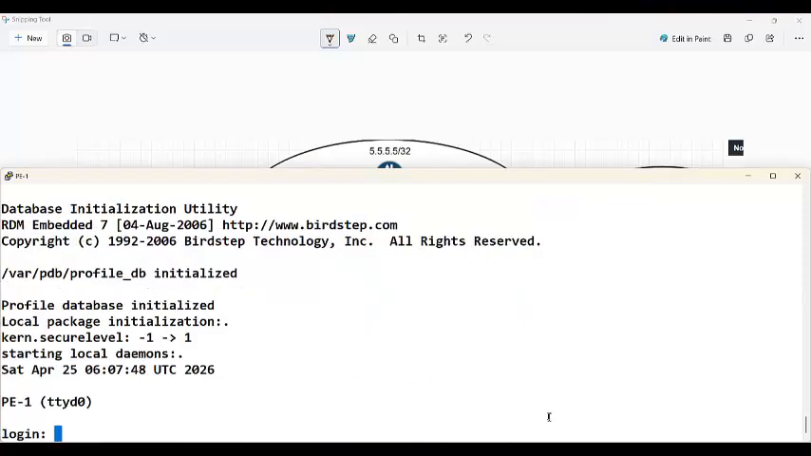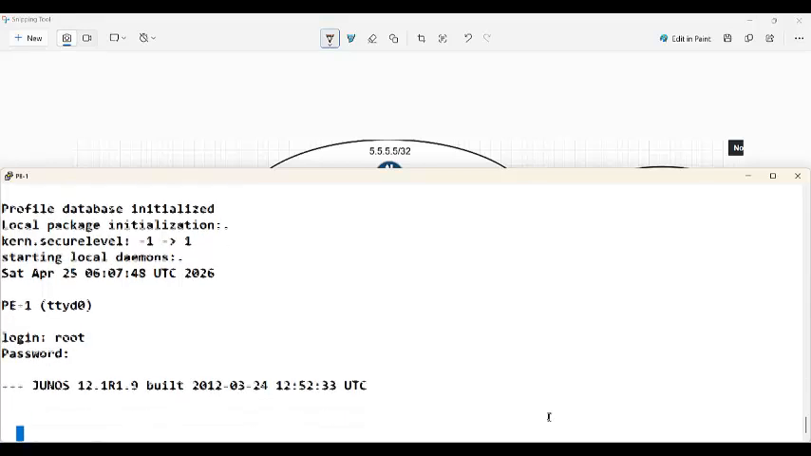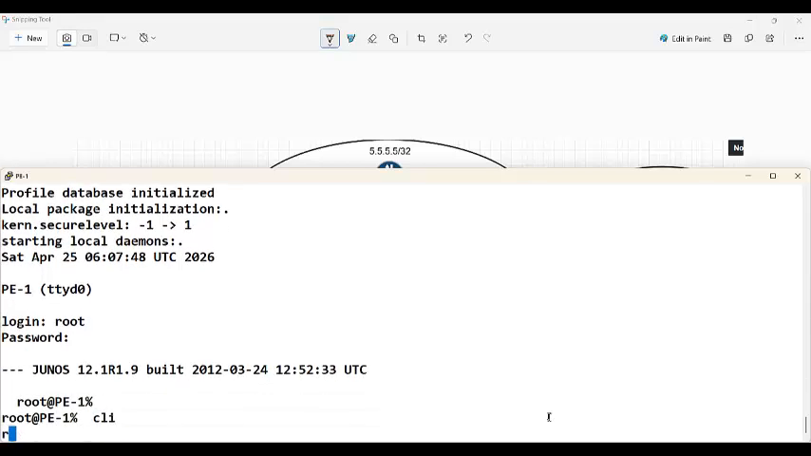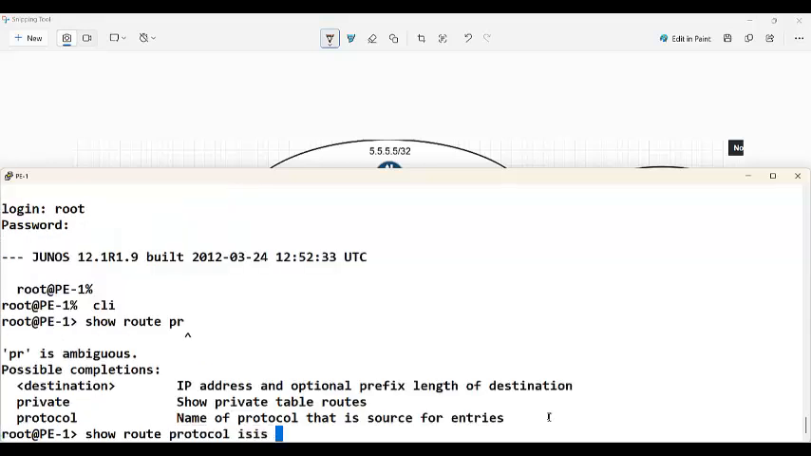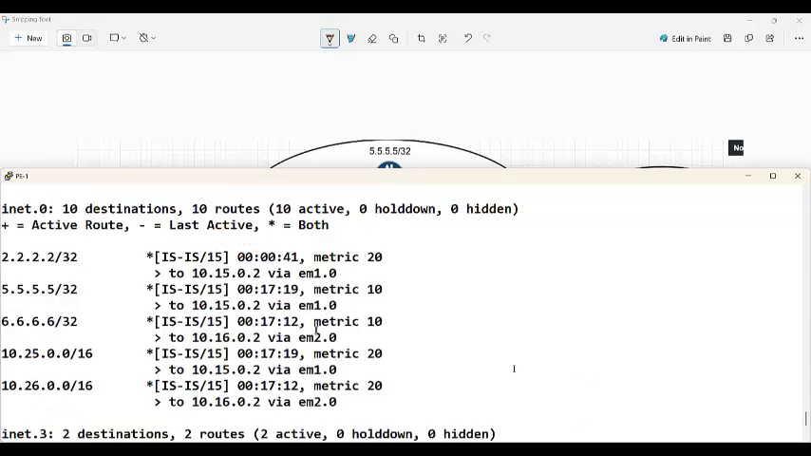Here this is PE1, I'm going to say root, and then the password, JUNIPER123. CLI. Show route protocol ISIS. Okay, I can see some routes. I'm also seeing 2.2.2.2.